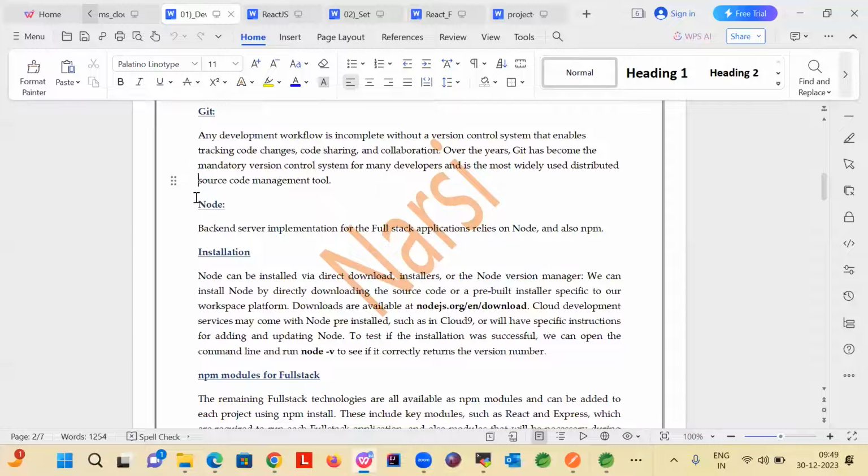Then the important one is Node. Node is a backend server implementation for the full stack application. The backend meaning if we use React.js or AngularJS, whatever JavaScript-based libraries or frameworks we are using, they will depend on the server called Node.js. So we need to first install it to get the benefit of the node package manager. So step one is always installing Node.js.